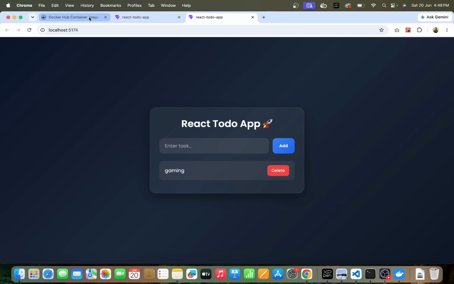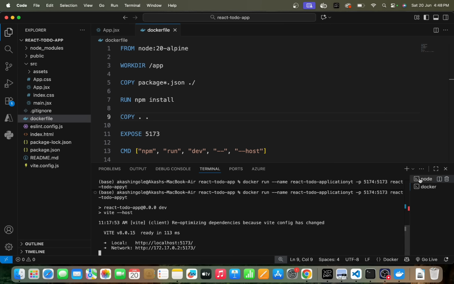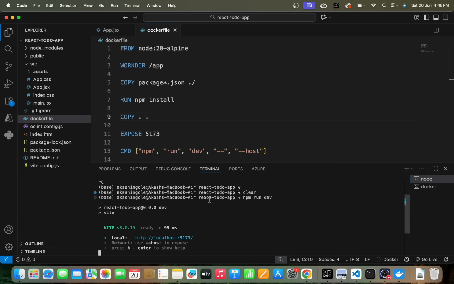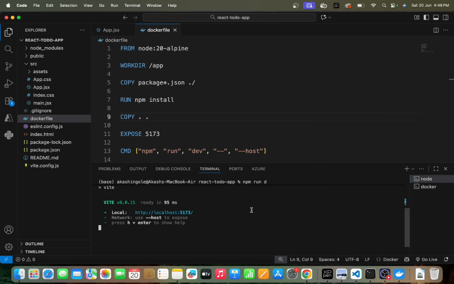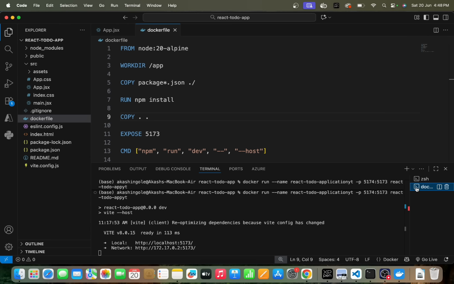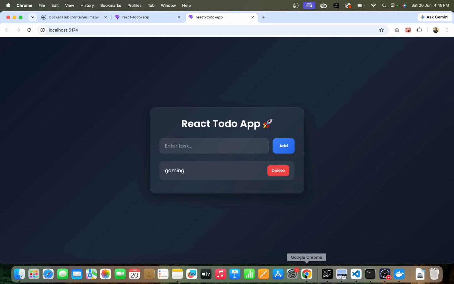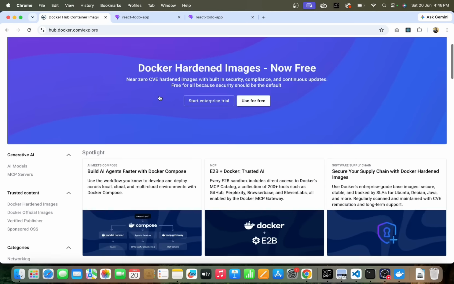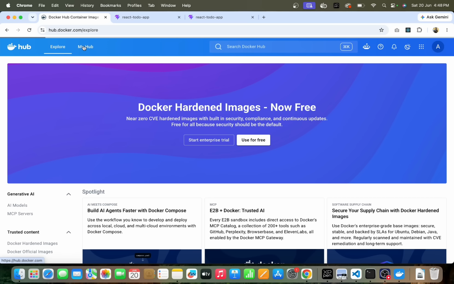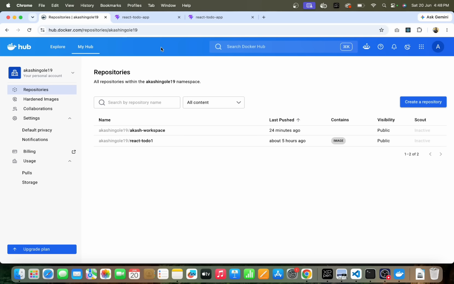Cool. Now another thing, so we are done with the Docker setup. It's running over here as well. This is something that we have run using npm run dev. We can simply quit it, and this is something that we are running using Docker. Now another thing that I want to show you is that you can also have your own repository over here, and I think it will provide you unlimited public repositories and one private repository. You can Google it out.